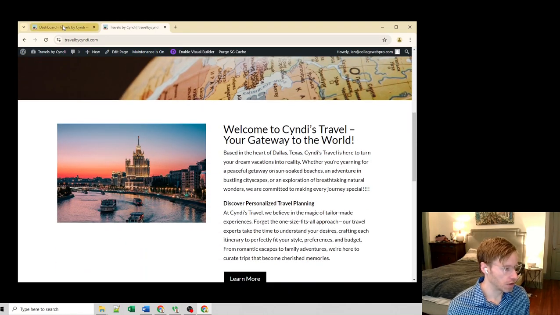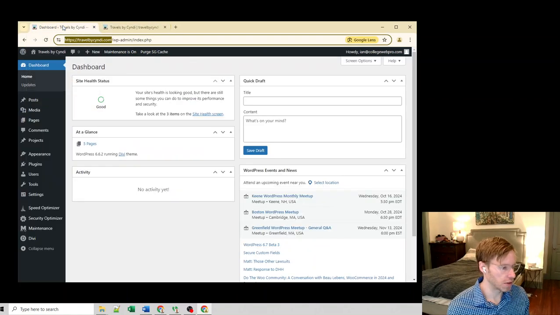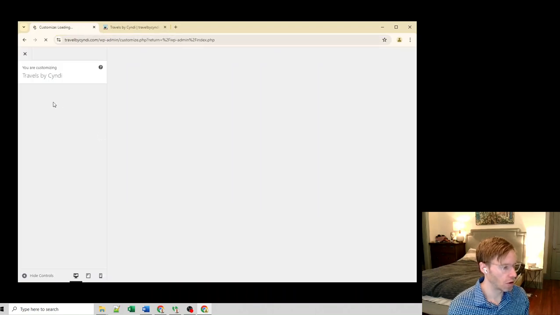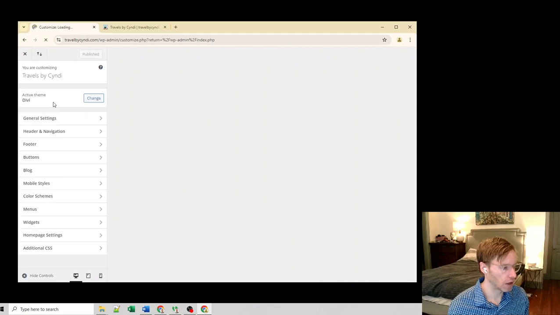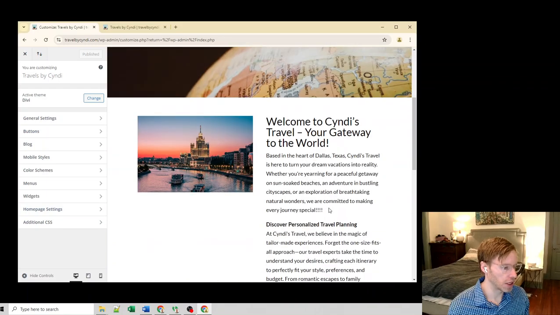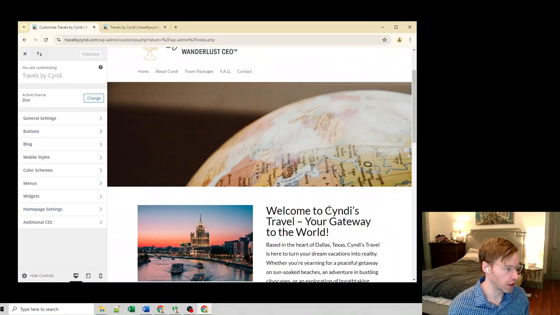There are two areas of this platform that I want to show you that we haven't really explored yet. One of them is called the theme customizer. If you go to Appearance and then Customize, it opens up this panel here. All these settings apply to the entire website, not just one particular page.